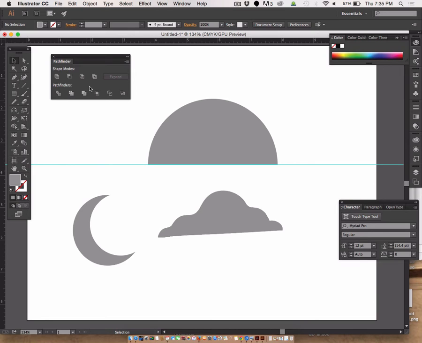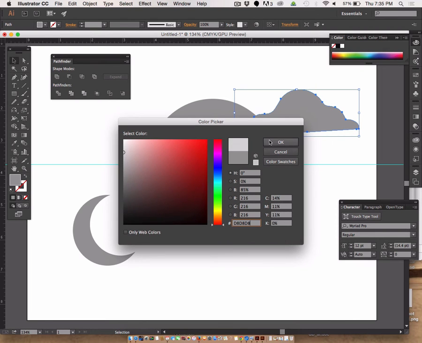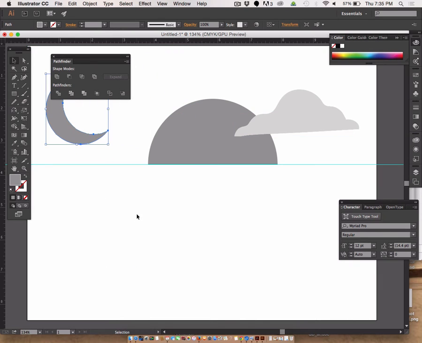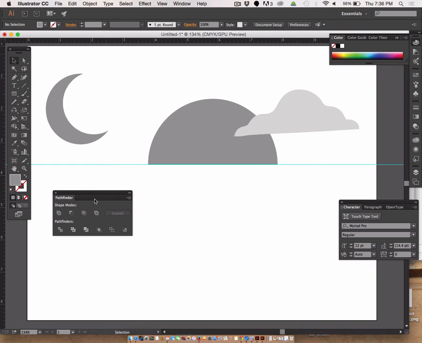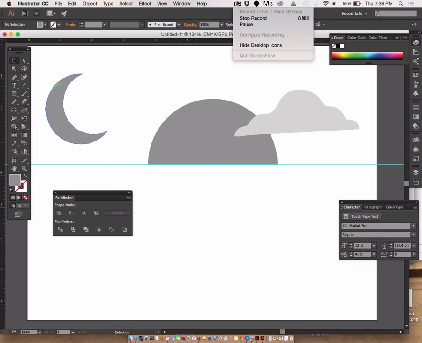All right, so those are the Pathfinders. The main two that I use most, which are the merge and the minus front. Just pop that up there, give it a lighter gray, just for fun. And we'll just stick that over there. Okay, so that's the first tutorial, and I'll save that one.